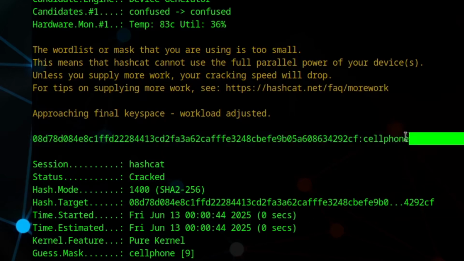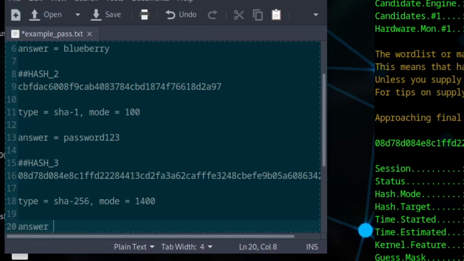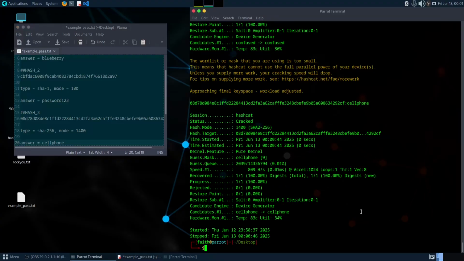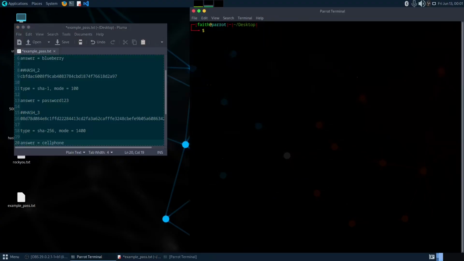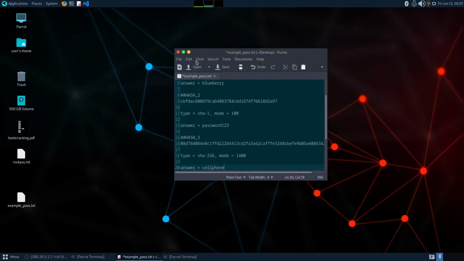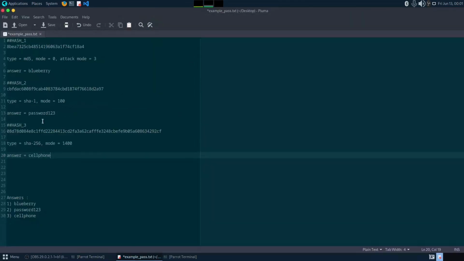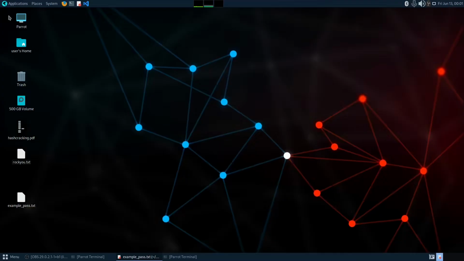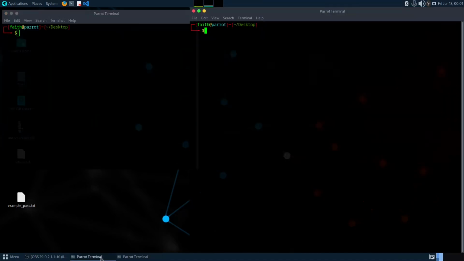Here we have the result. So this is cellphone. Now we just have a look at our answers. First one was blueberry. Second one was password123, and then cellphone. Nice. Here we successfully cracked the passwords.